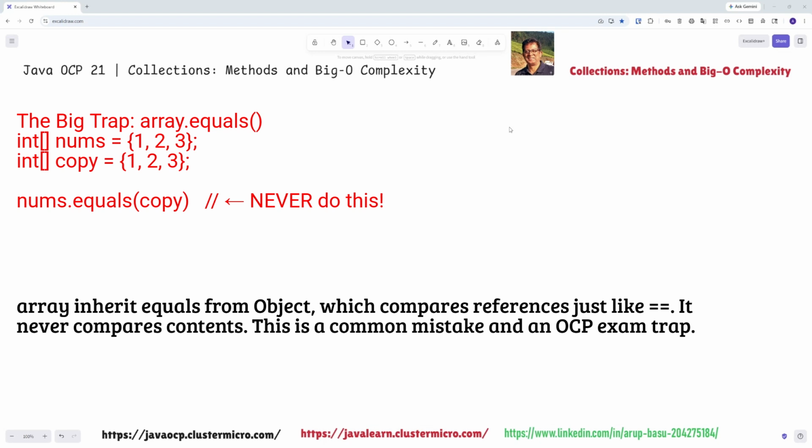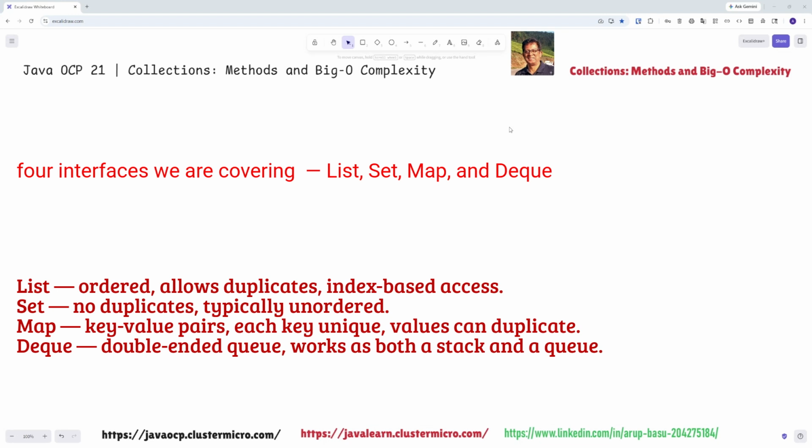Now we are going to discuss List, Set, Map and Deque. The 4 interfaces we are covering here are List, Set, Map and Deque. Each solves a different problem. The exam tests not just the syntax of each but the specific guarantees each one makes and critically which implementations you should use and when. So let me give you the one sentence summary of each before we read the code.